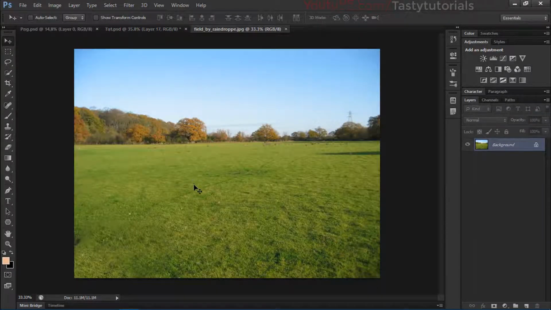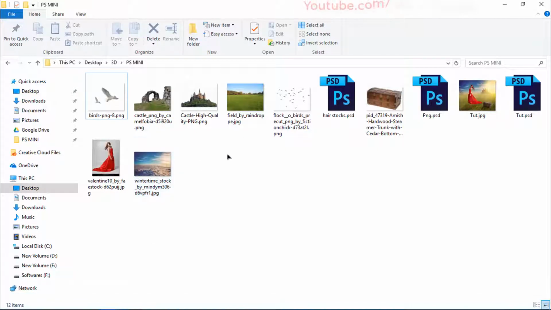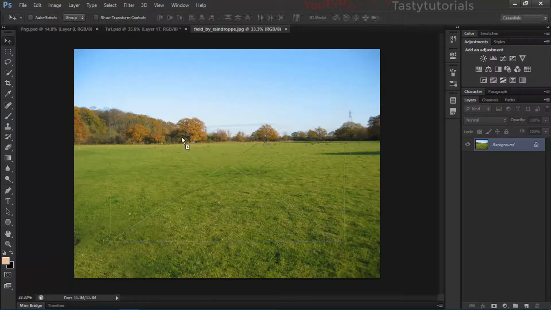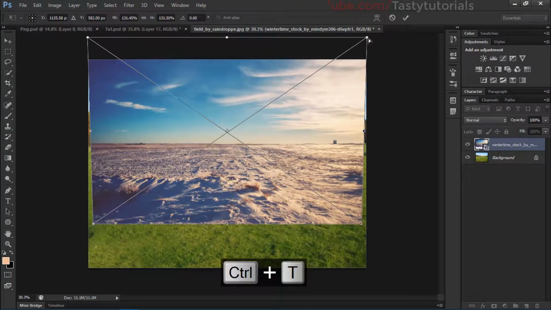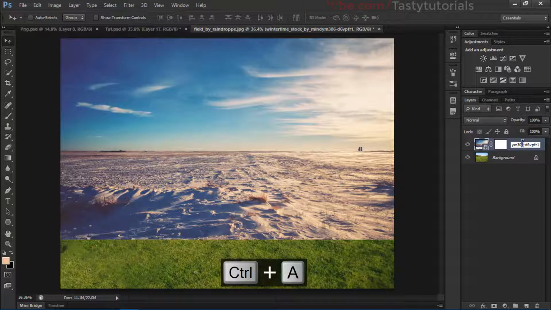I'm going to use this image first. So let's create a background. I'm going to use this sky. We'll click on the mask button to create a layer mask on it. Let's name this layer sky.